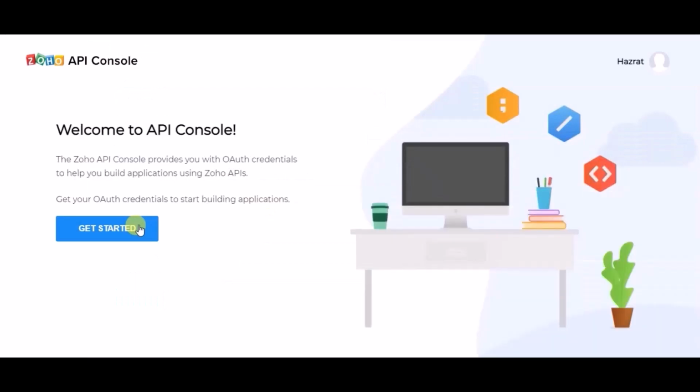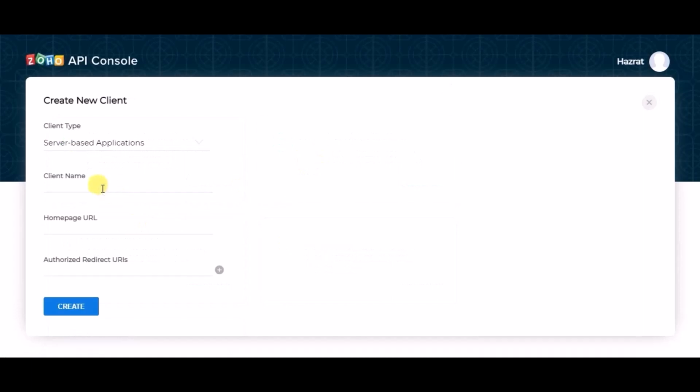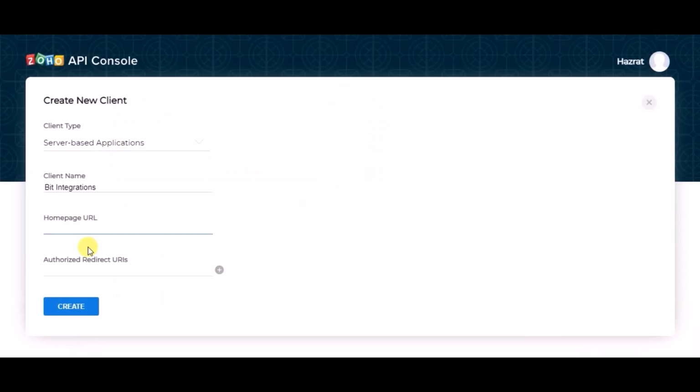Click on Get Start. Choose server-based applications. Give a name. Copy homepage URL and redirect URL from authorization page. And paste it here.